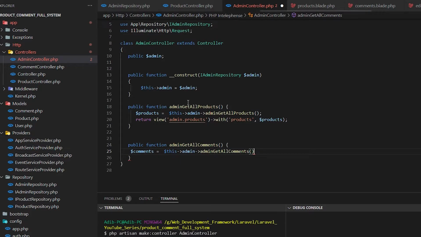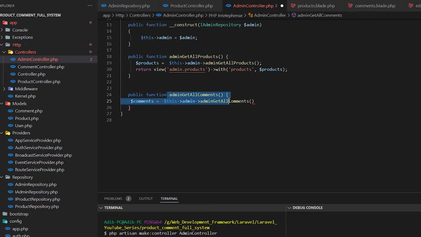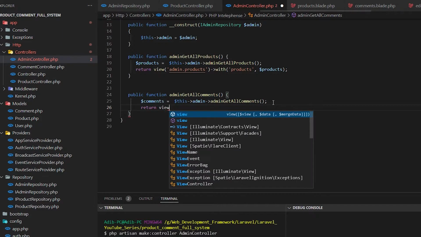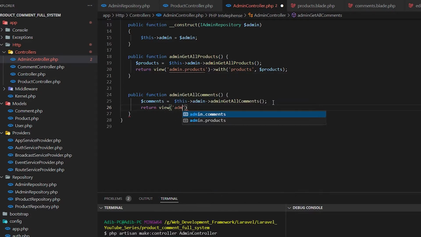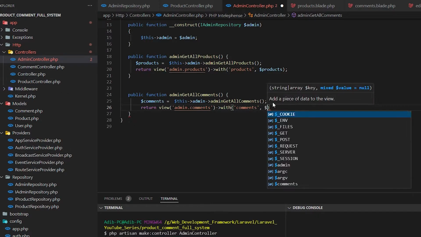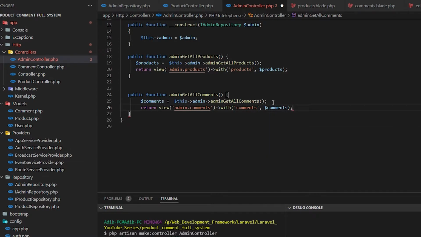So first one is to get all the products in the admin panel so that we can create it, edit it, view it, delete it, all of those things. But second one is to get all the comments. Okay, so we are getting all the comments information, and we're going to return it to the view, and it should be as admin.comments, and it will go there with comments, and we're going to pass this comments variable that we get from the database.